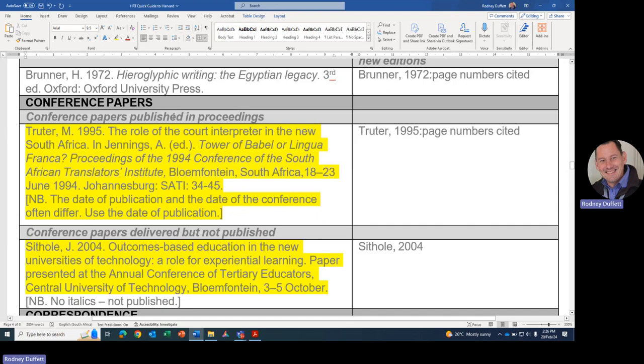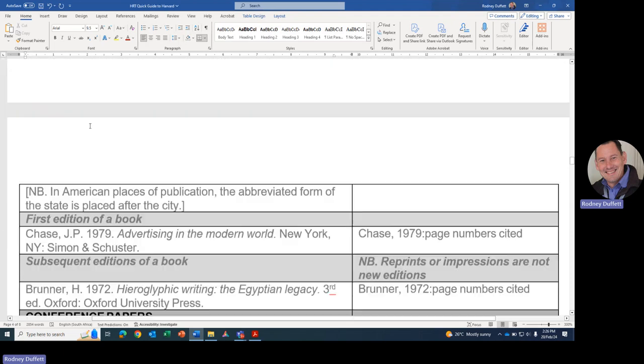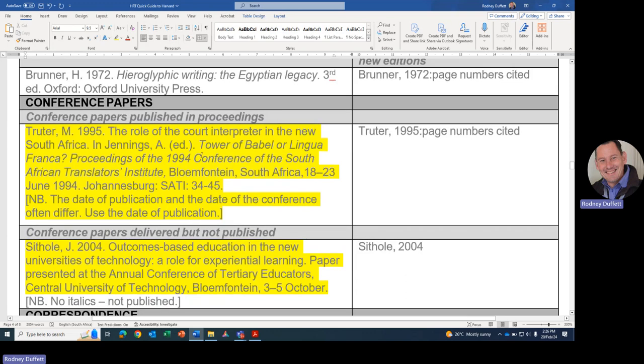Okay. Conference papers and book chapters. Conference papers are a bit more complicated, yet for a fourth-year student to get this right, not even my master's students get this right. I can't understand why. It's just a formula, but let me show you nevertheless. You can maybe get it right.